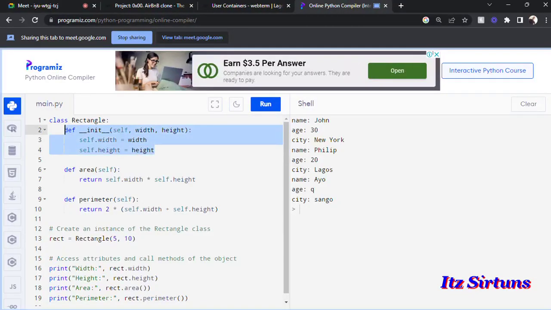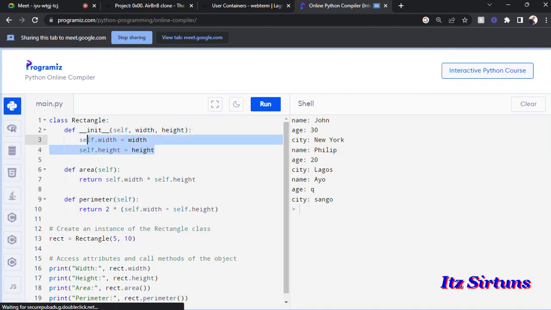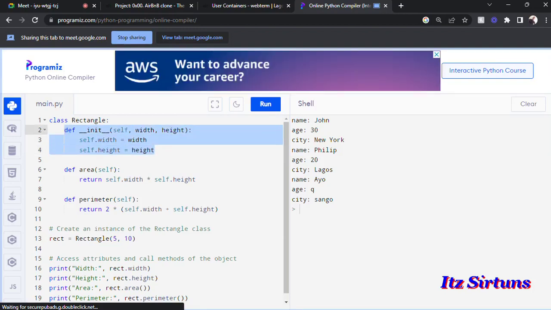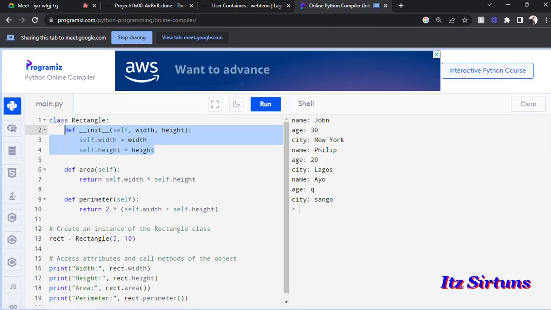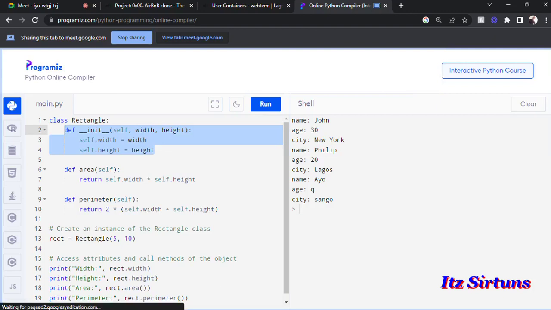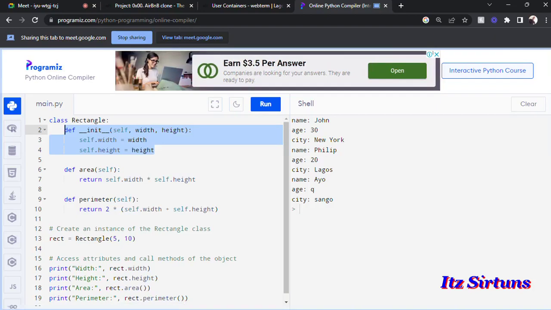This is a function. How is it a function? Because it's carrying def. Anywhere you see def, know that it's a function. But what is the purpose of this function? Like I mentioned, the purpose of this function is to take in the inputs of the user and store it for the class. That's what it does. It doesn't do any other thing.